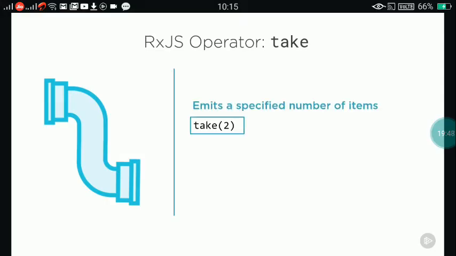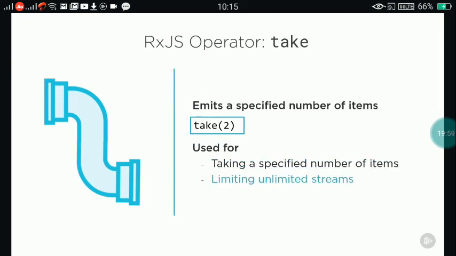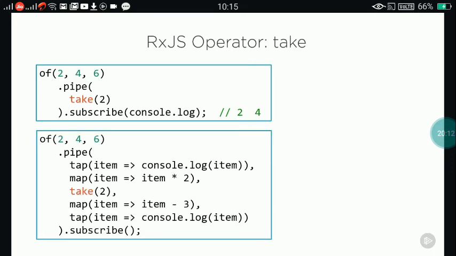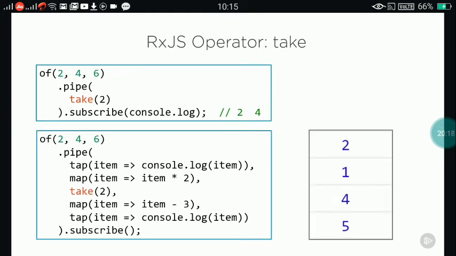The take operator emits a specified number of items. Here we emit at most 2 items. Use take for taking a specified number of items from a stream, and for limiting unlimited streams, such as a stream created by the interval creation function. In this example, we use the take operator to only emit the first 2 items in the stream. How about this second example? What do you think this will output to the console? Does this match what you expected?